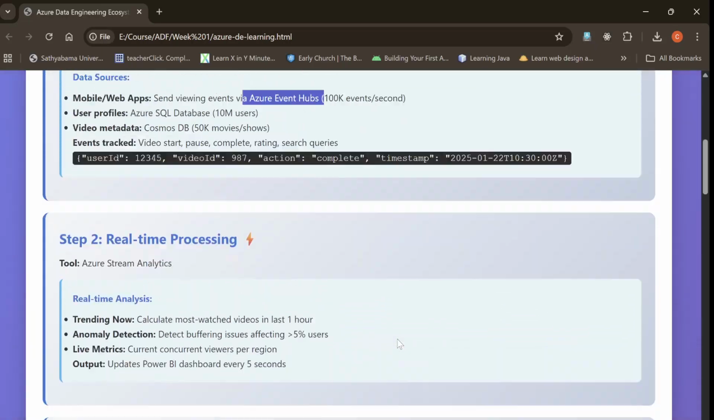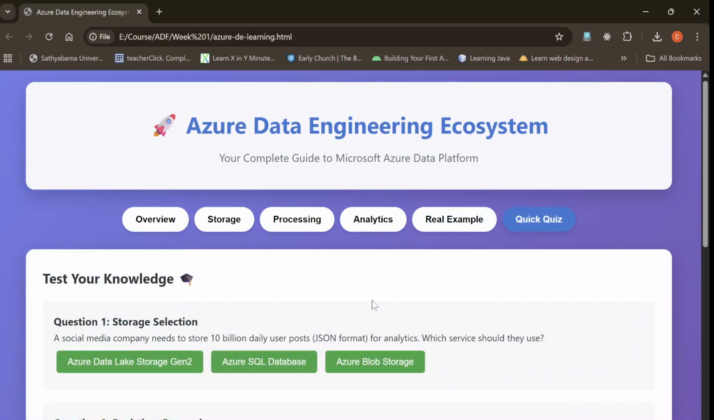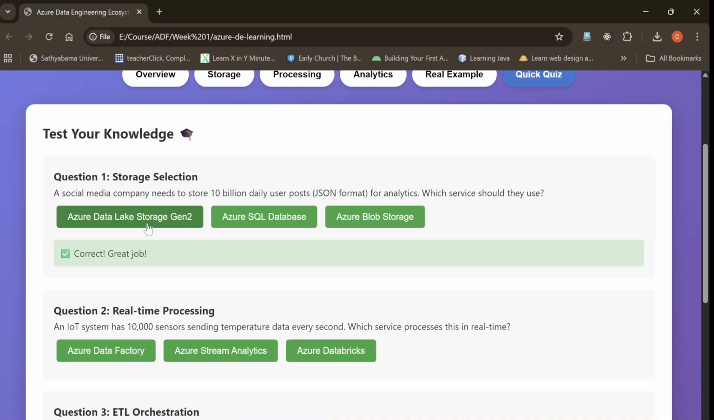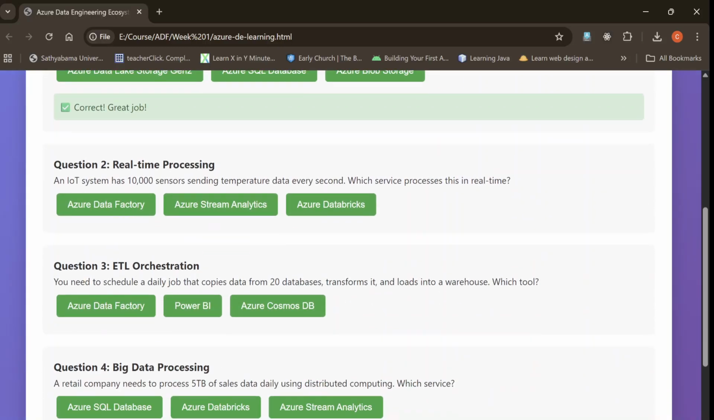So next section comes to the quiz. Storage selection: a social media company needs to store billions of daily user posts in JSON format for analytics. Which service should they use? So we have Azure Data Lake Storage Gen 2, Azure SQL Database, and Azure Blob Storage. We'll be using Azure Data Lake Storage Gen 2.